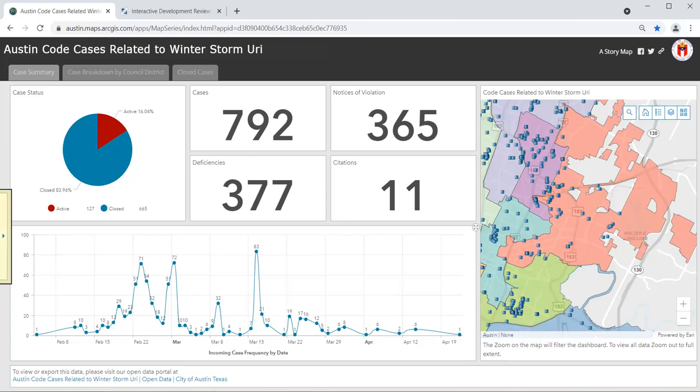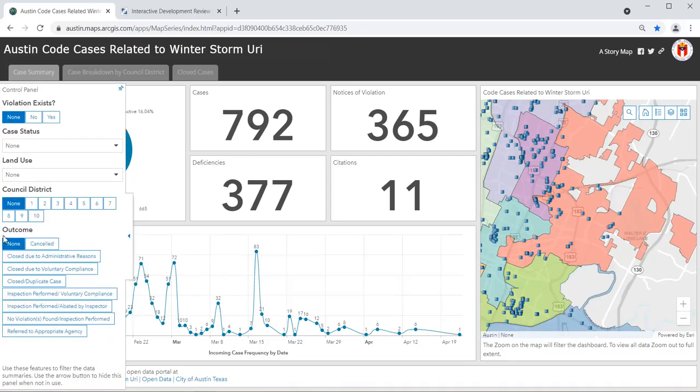To open and close the Filters panel, click on the small arrow here. Now let's review your filter options. There are several filters for you to choose from. Please note that None is the default, which means there is no filter applied to the data. Your first option for a filter is whether or not a violation exists. Your options are yes or no. The second filter is case status, that is, whether or not the case has been closed or is still active.